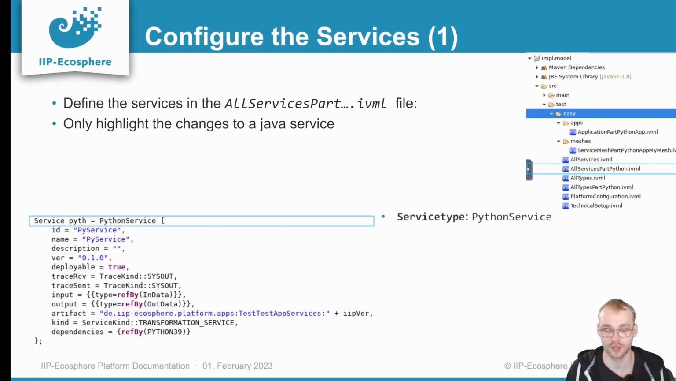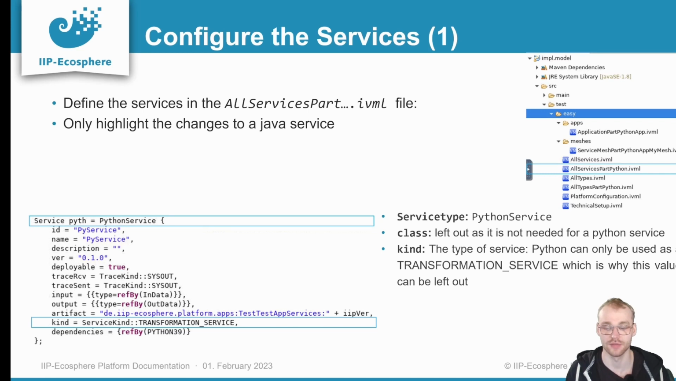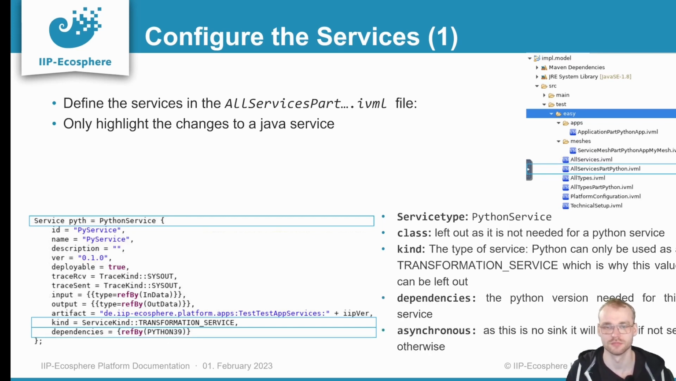So the service type is a Python service instead of a Java service. The class is left out as it is a Python service. The kind will be a transformation service, and this needs to be a transformation service as other versions do not work. It also has dependencies, the Python version it relies on. And it's by default asynchronous, as this is not sync. It will be set to asynchronous by default if not mentioned.